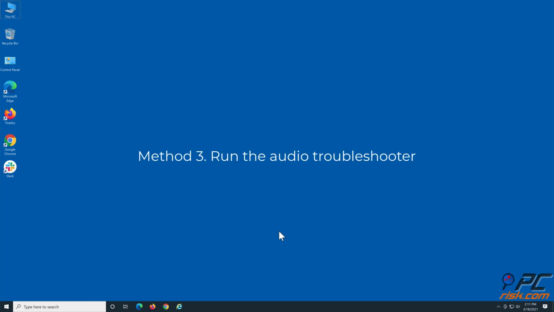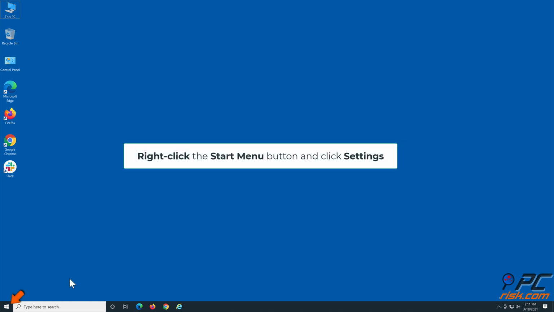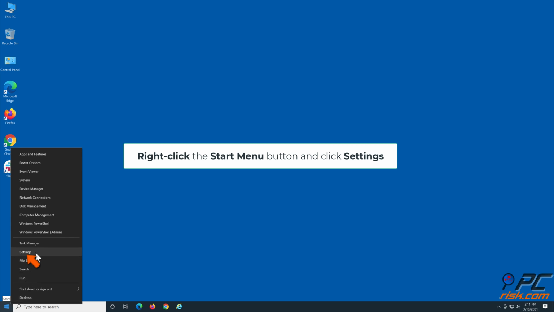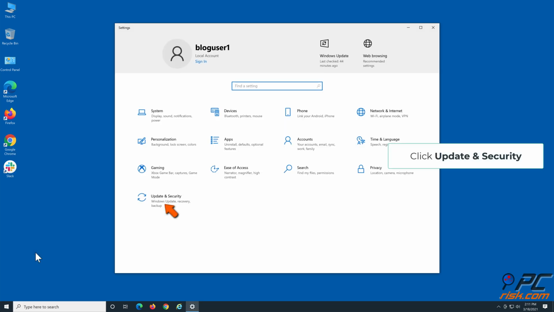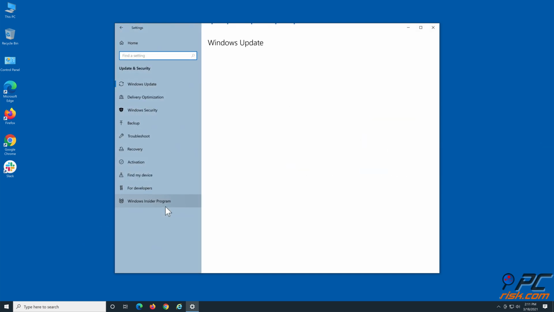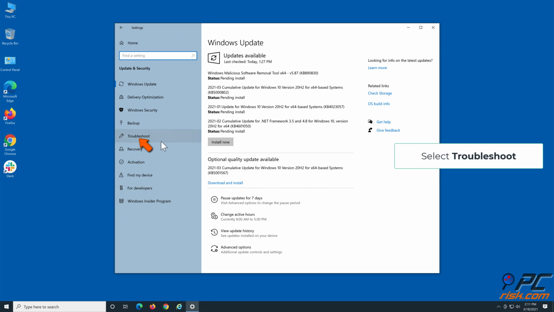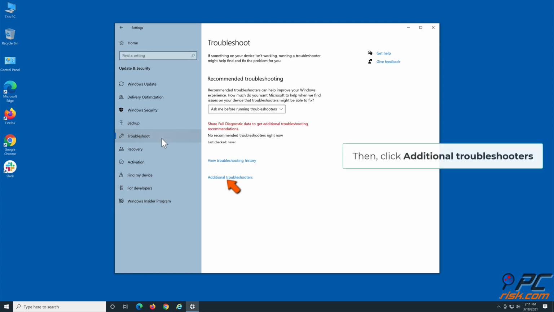Method 3. Run the Audio Troubleshooter. Right-click the Start Menu button and click Settings. Click Update and Security. Select Troubleshoot. Then, click Additional Troubleshooters.